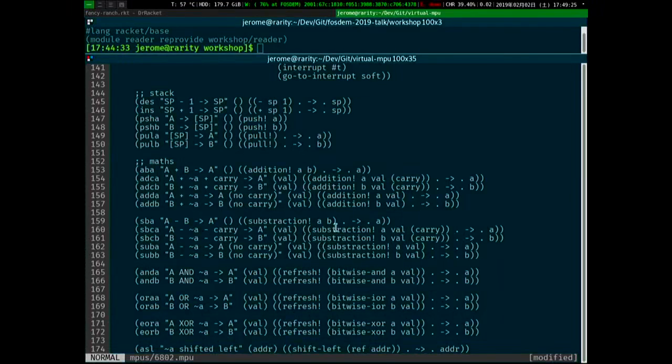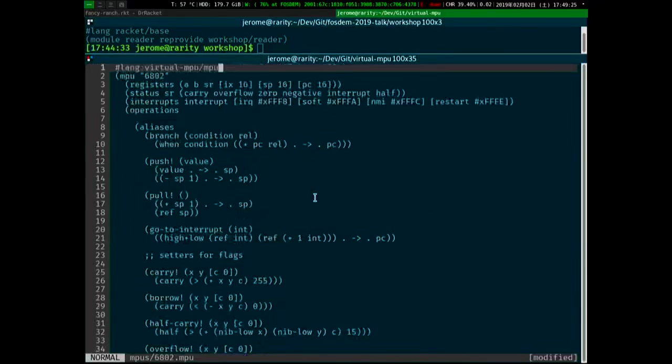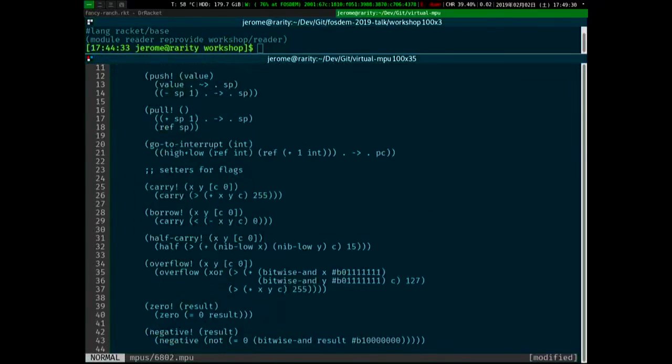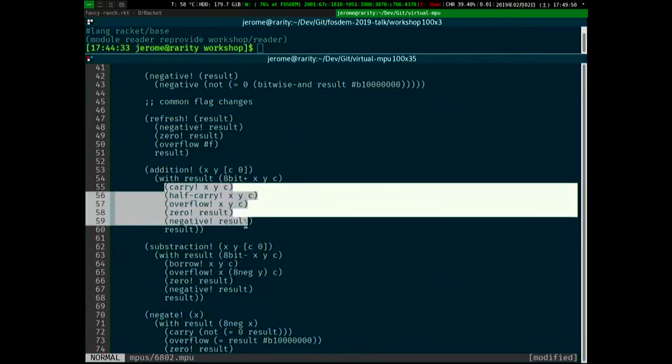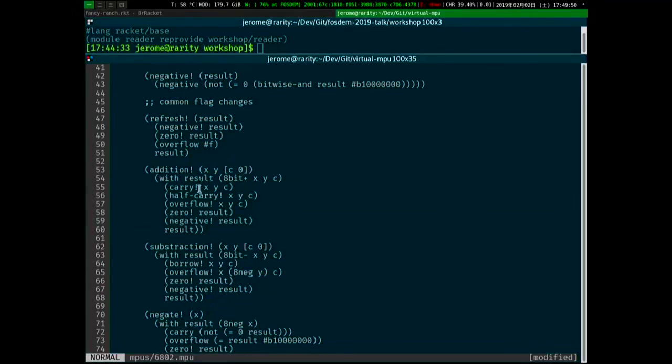For example, there, subtraction, addition. And you can declare them on the top. So here, subtraction and addition are described. You just say that you want a result, the result of adding those together, and then you change the carry, you change the half carry, you change the overflow, you do a bunch of stuff inside the CPU, and you get your result. So this is an example of the kind of language you can make.